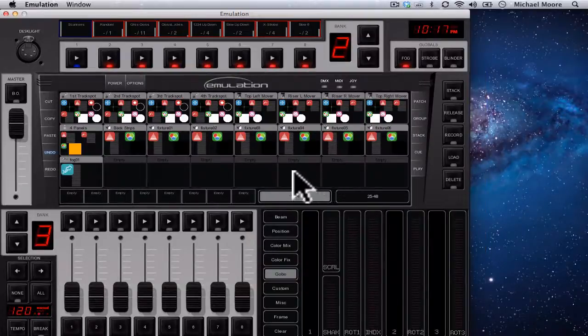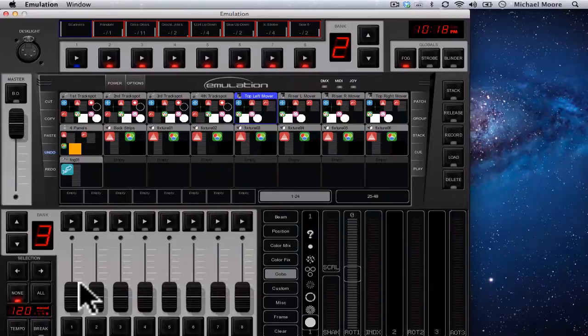Alright, so in this file, we have these moving heads right here. And what we want to do is set it so that one of our faders over here triggers the gobo on fader motion, and then when we press our playback button, it will advance one by one through the gobos. So this is how you do it.